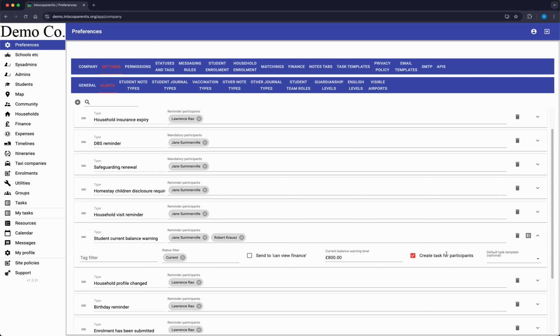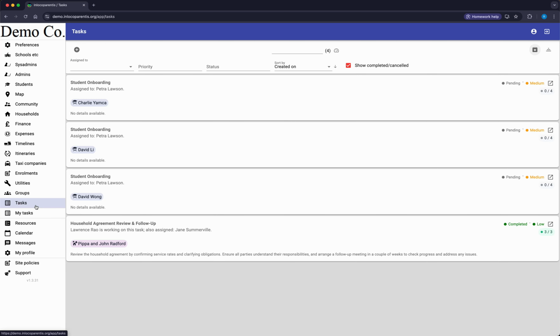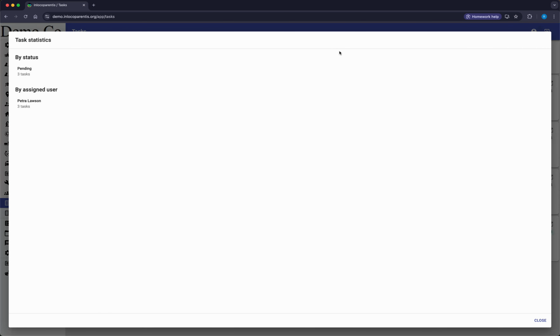And for those with access to all company tasks, the task page includes a small dashboard, and the dashboard shows the number of outstanding tasks of each type and the status, and also the number of tasks that are currently assigned to each user. So you can see whether people are loaded before assigning them new tasks.